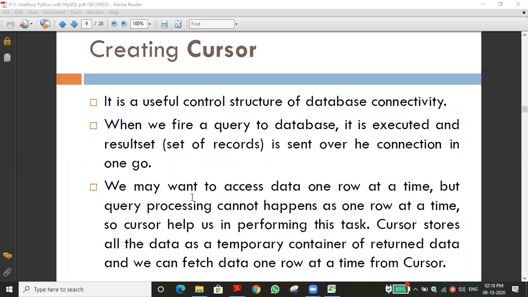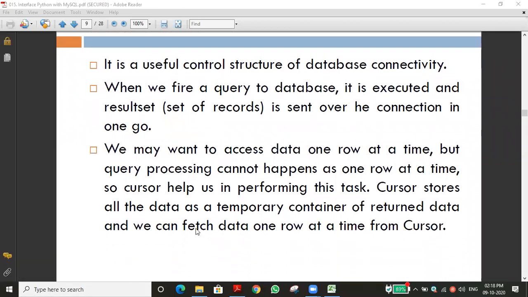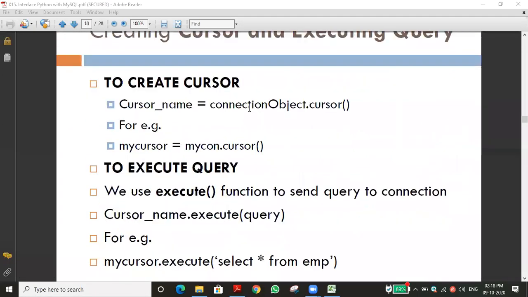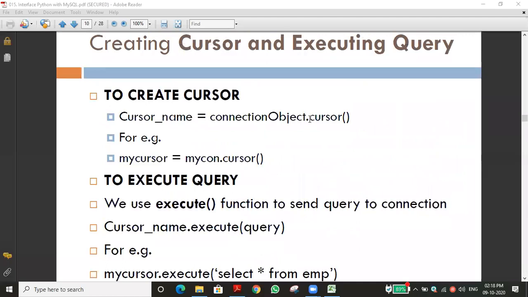So if you want to do the operation, the cursor concept is very much important. Let me see the remaining programs. First, we use the cursor function in order to create a cursor. We need to call a cursor, not create, by calling the cursor function.